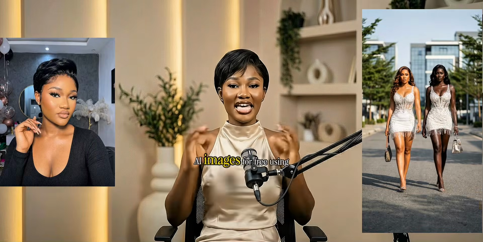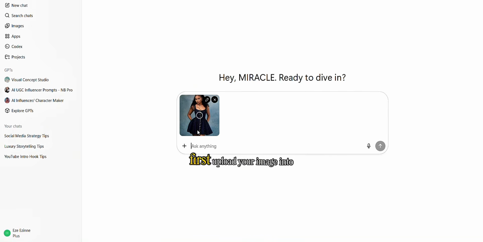In this video, I'm going to show you how to generate hyper-realistic AI images for free using ChatGPT and multiple AI tools. First, upload your image into ChatGPT. This can be a selfie or any reference image you want to recreate. Then I type this exact instruction. Provide full JSON visual analysis for this photo.